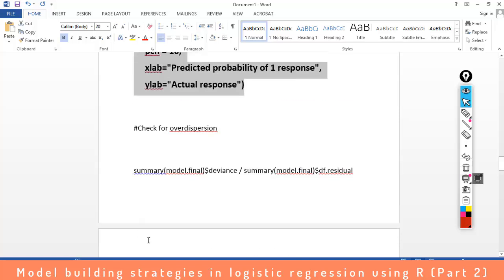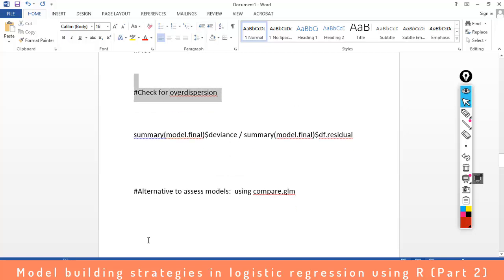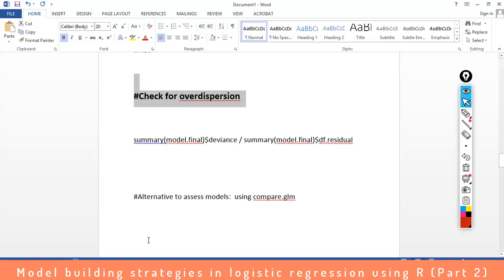Now the next point is check of over dispersion. This is a very important point. I will discuss it in detail in my next video. Here I discuss this portion very little. I just give an overview of what is over dispersion, what happens if this arises, and how to detect whether the data suffer from over dispersion or not.